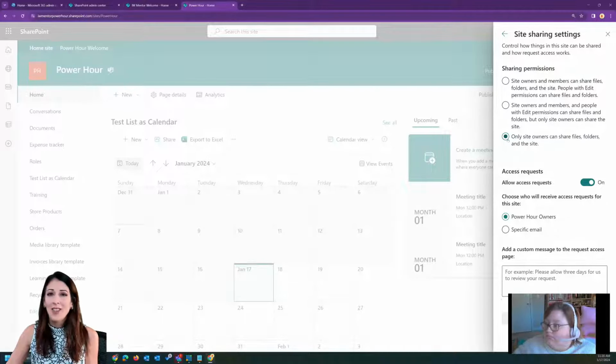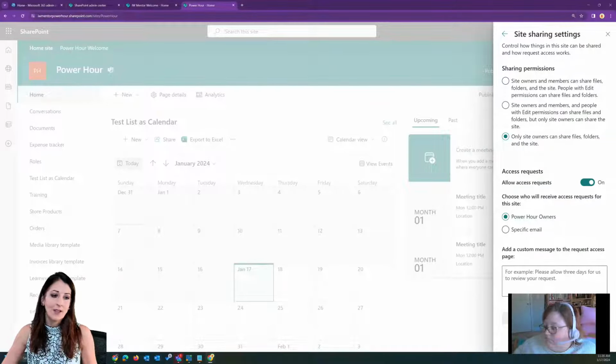I think there might be a PowerShell way to apply this setting to all of your sites. But again, the default when you first create a site is wide open, so everybody can share it. So that's a huge one. Let me know, Joelle, if anybody has questions. I don't see Teams because I've got my notes and everything in front of me.